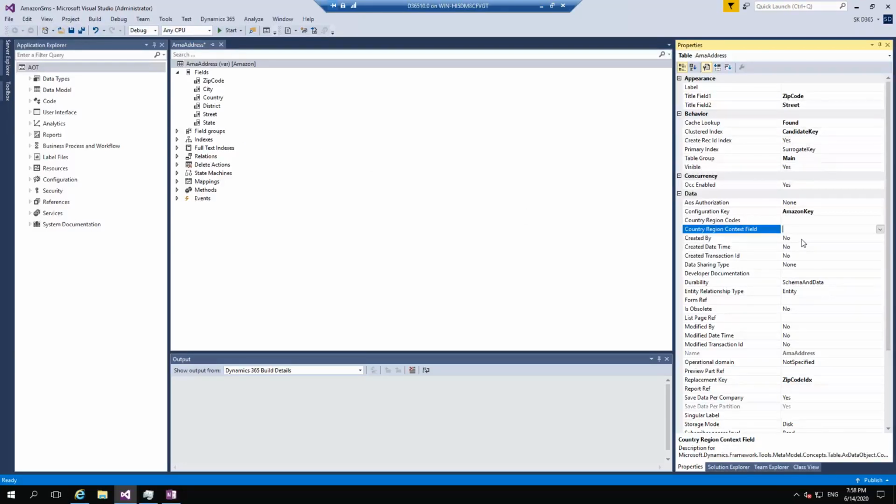It's not mandatory. Okay, these are created by, created date time, created transaction ID, modified by, modified date time, and modified transaction ID. These are again important properties, because sometimes the customer has a requirement that they would like to know whoever created the record, and whoever modified the record. Then what we will do is set this created by field to yes. This is a system field, and whenever we set this to yes, it will create one more field in the database with the name created by.